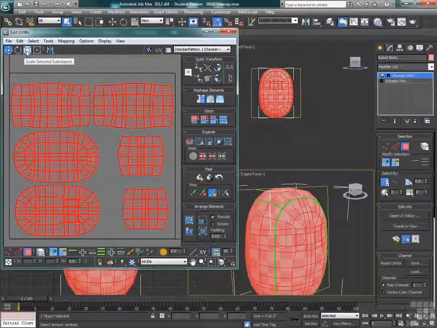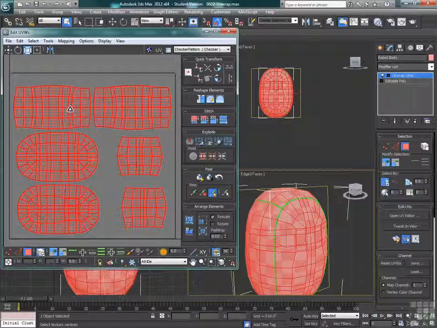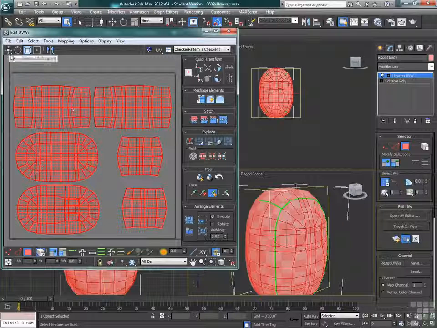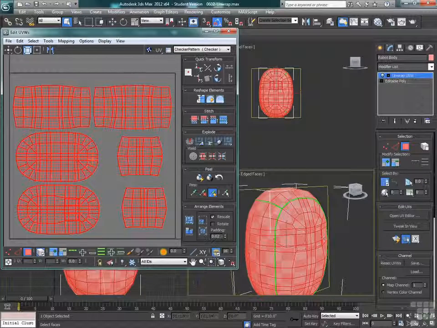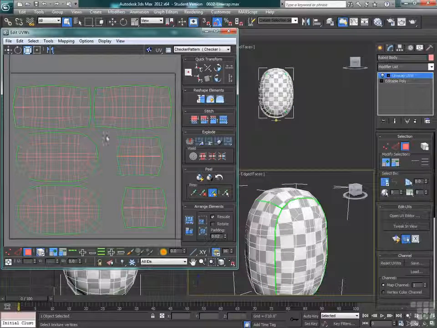So we'll actually grab everything, we're going to go to our scale tool, and we're going to scale that down just slightly. Now, by scaling everything, it keeps all the pieces in proportion to each other, but it also makes sure that nothing is touching the edges. So if we do ever want to go to something like Mudbox, we do, like I said, want to make sure that nothing's touching the edges.